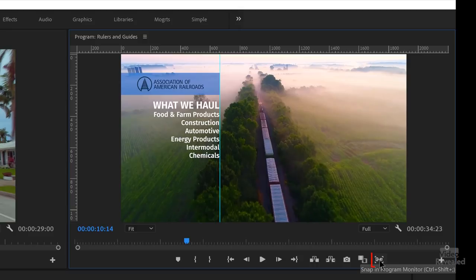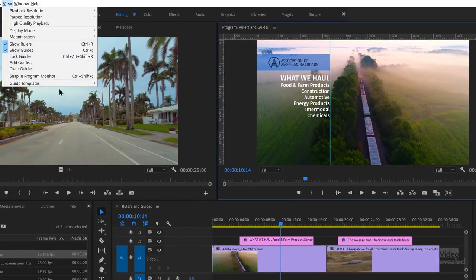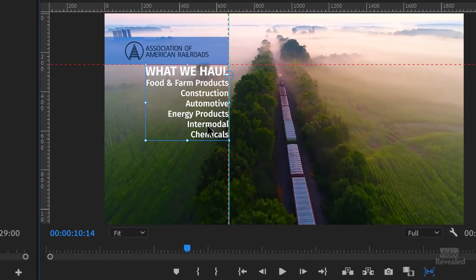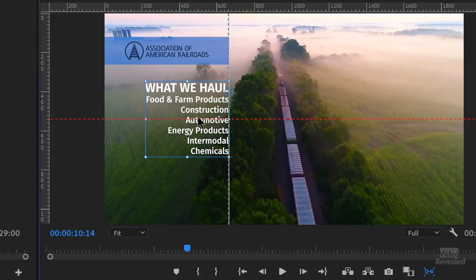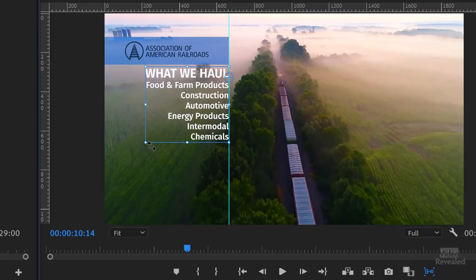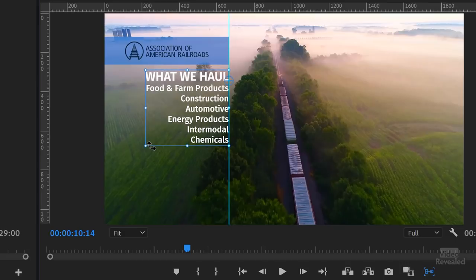If I turn this button on, Snap in Program Monitor, that's also in the view menu, now when I drag something along here, you'll see it will snap to that. And I think that's a little bit too tight to the top. If I hold the Control key on Windows, the Command key on the Mac, I'm using the down arrow to position that. So now I could drop in another guide right here.